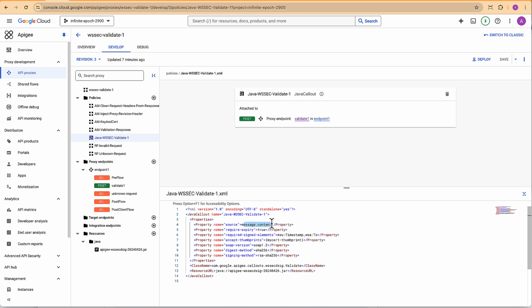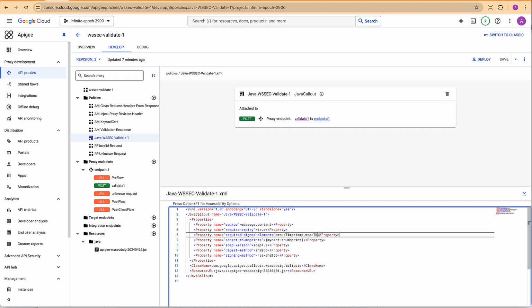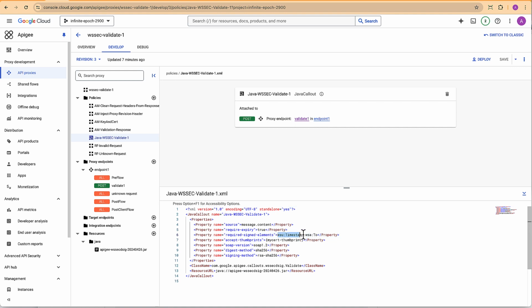We're looking at the source, that's the message content, that's the document I'll post in. The required signed elements here are at least timestamp and 2. And I actually think this is a logic error. If you're not validating the body, you're at risk. So you want to validate also the body, but I'm just using this as a demonstration. At a minimum, the inbound document needs to have these elements signed according to this configuration. And again, these prefixes need to be active in the inbound document.